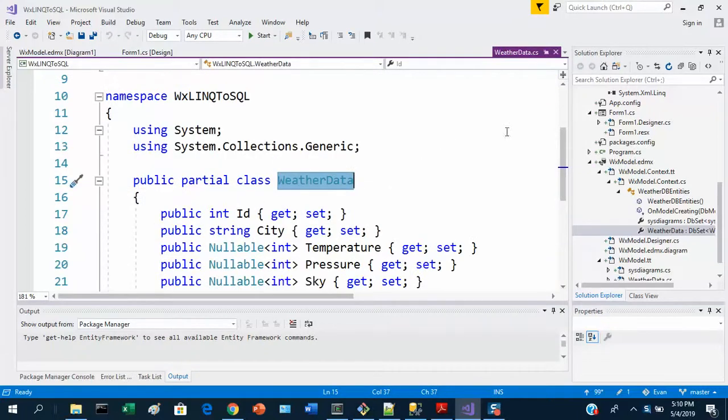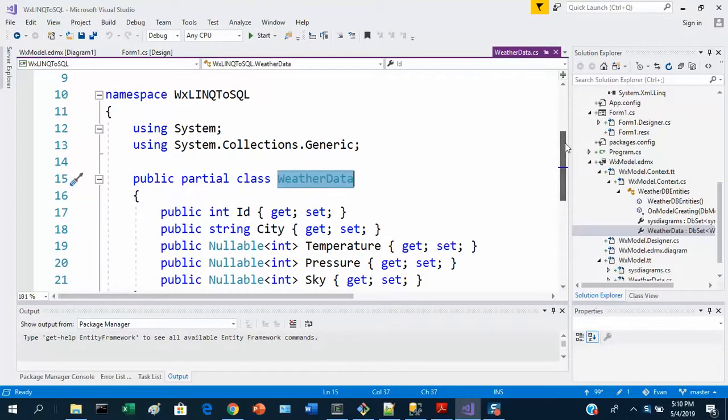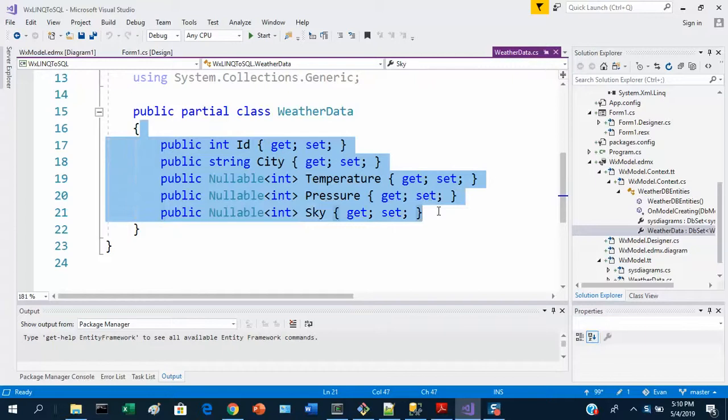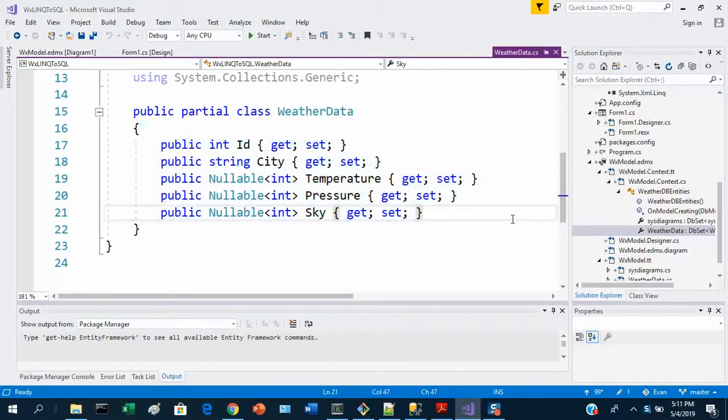And you can see that the wizard has created a class for us called weather data, and it's added public properties for each column in the table, right? So when we imported the data from XML, remember we took our file, we put it in this website, and it generated a class wrapper, and it looked a lot like this, right? So here the database wizard has generated the column information for us by looking at the database schema.